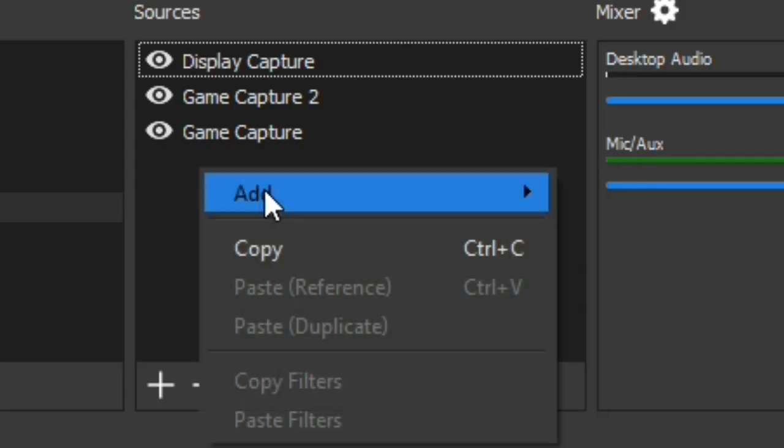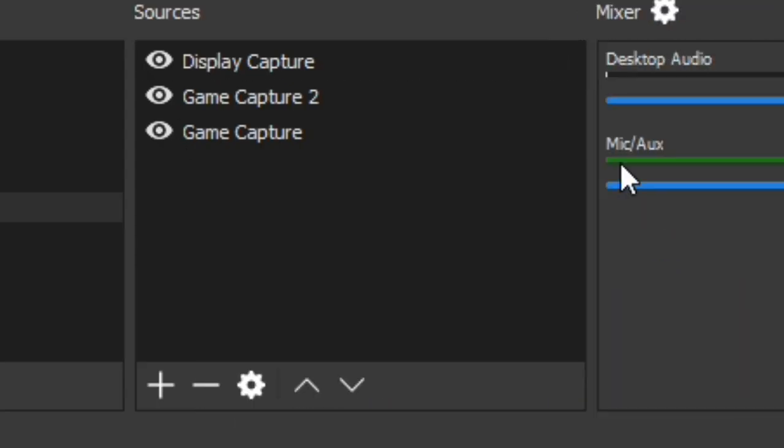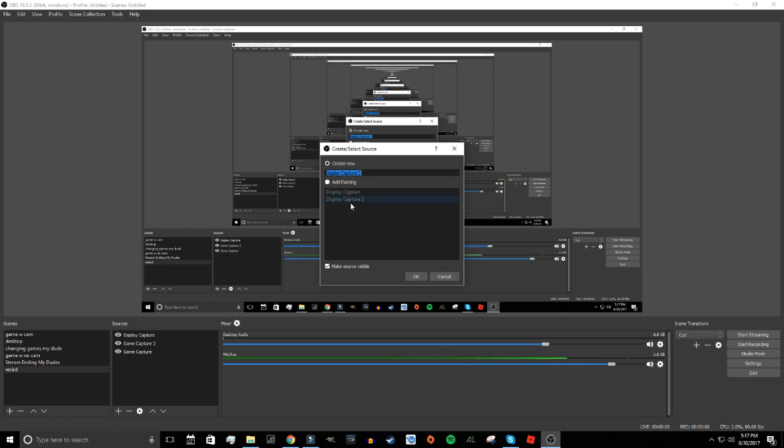Right click, go to add and display capture, and then if you have two or more monitors, whatever screen that you play Destiny on, have it set to display capture to capture the gameplay. Destiny 2 is not picked up in OBS through game capture or either game captures.